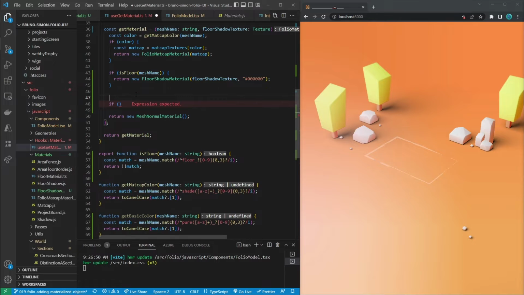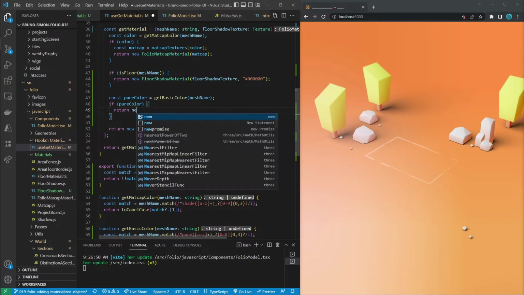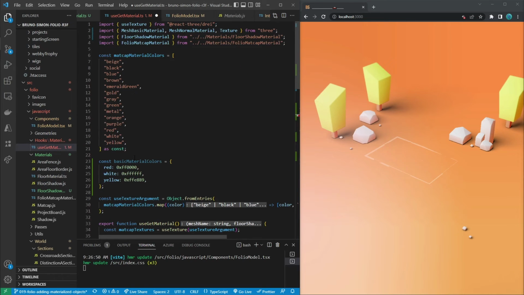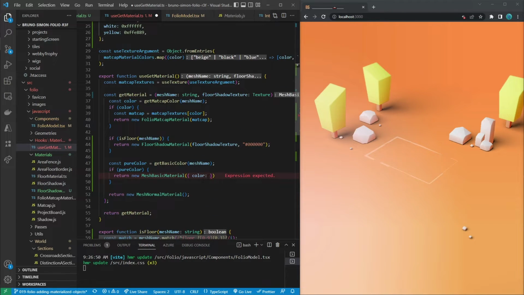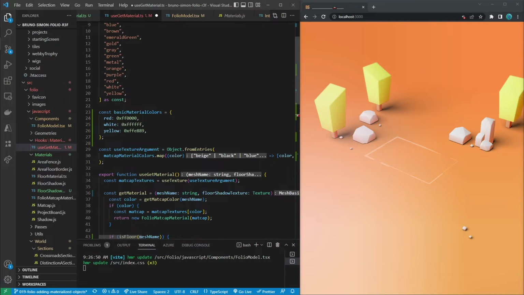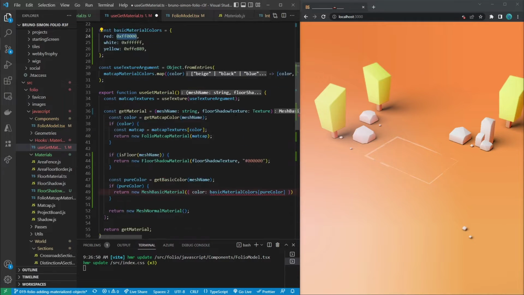So first let's check if it has a pure color, and if so, then let's return a new mesh basic material. We're going to set the color to the basic material colors, and then we're going to get the property pure color. So in case it's red, for example, we're going to get this value right here.